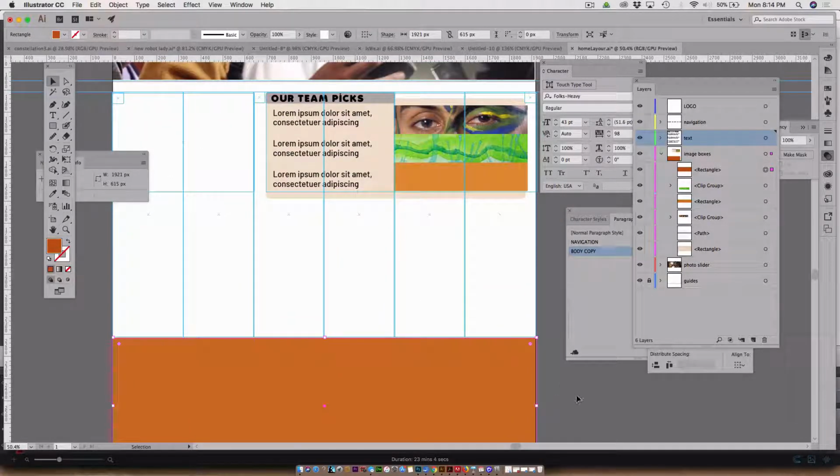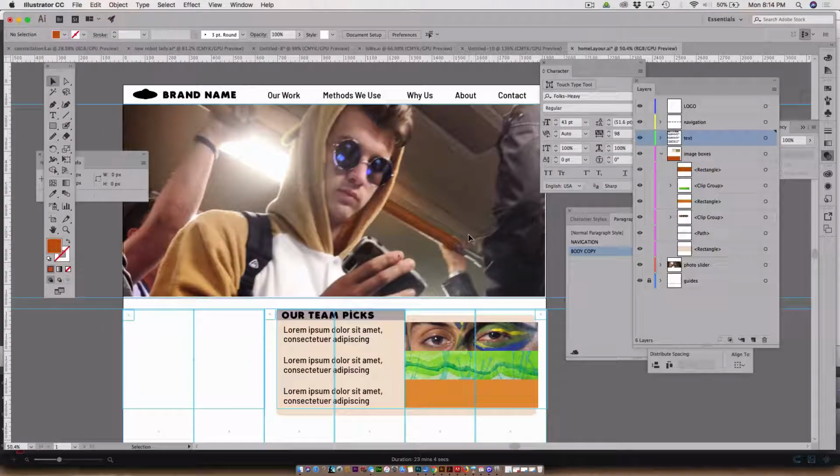Does this give you an idea of what to do? Yeah? For social media icons, you can grab them from the web. I'll do a couple of other little details in the next movie, and then we'll call it done.